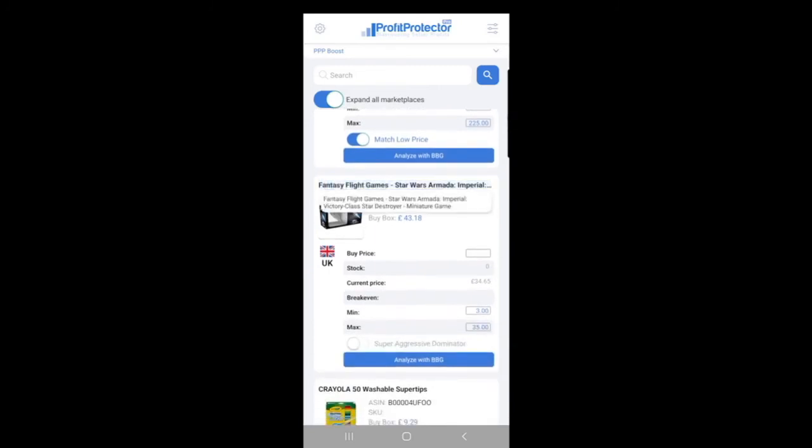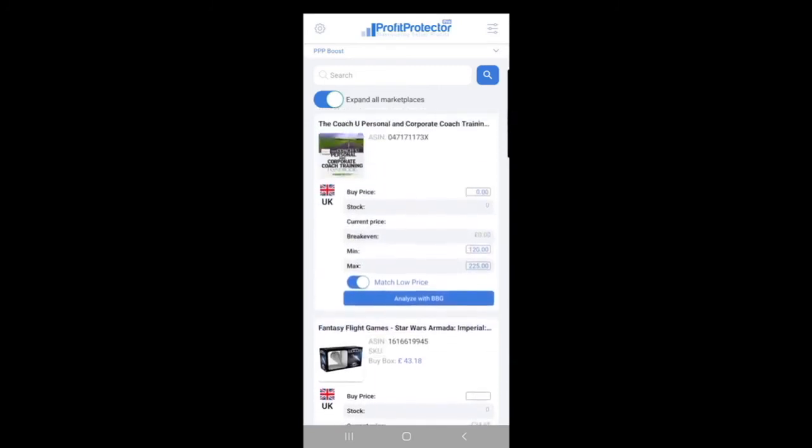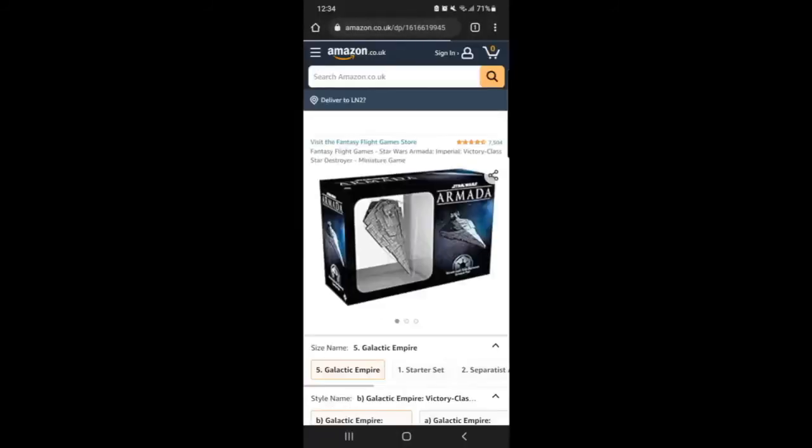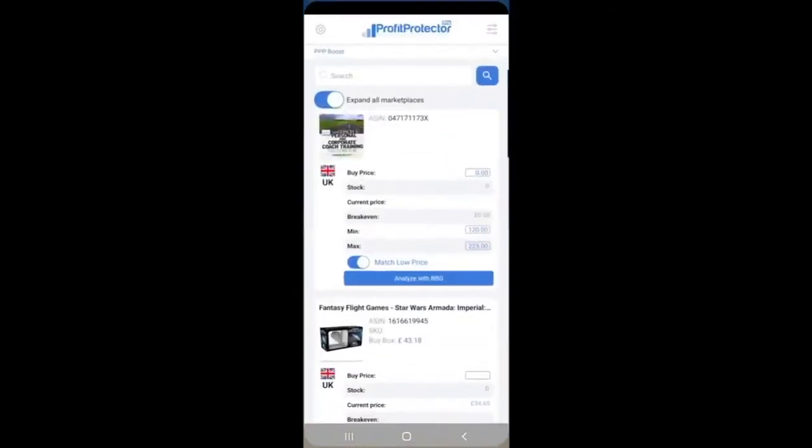You'll see it brings up the whole title there. You've then got your ASIN. You can see on the second one here, you've got the SKU and the buy box price. If you click on the product image, then it will open that product in Amazon, which is super useful. Let's go back to the app.